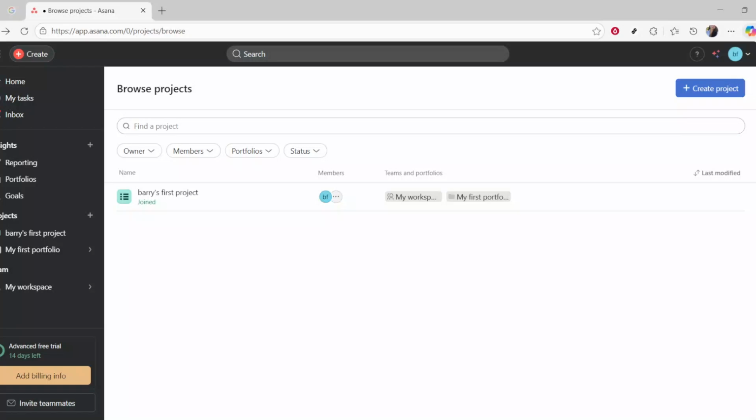In today's video, I'm going to teach you how to build workflows in Asana step by step. We'll walk through creating a simple yet effective workflow so you can organize tasks and manage projects with confidence. Start on your desktop and log into your Asana account.